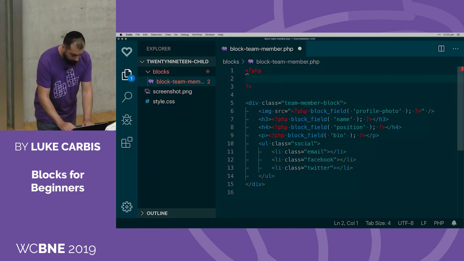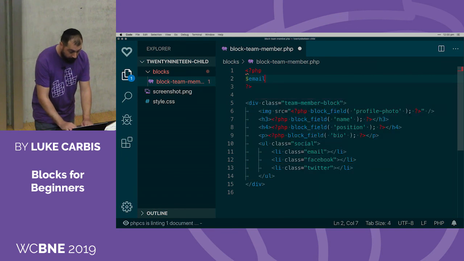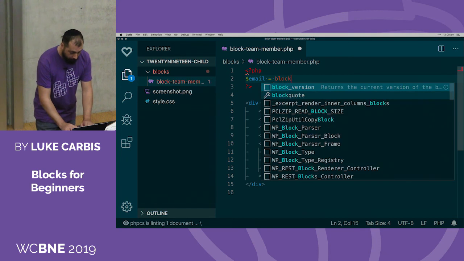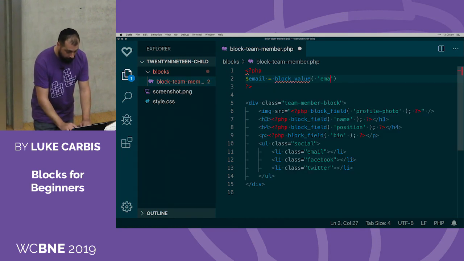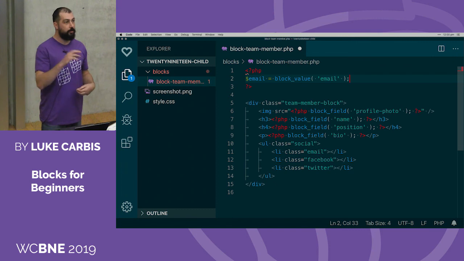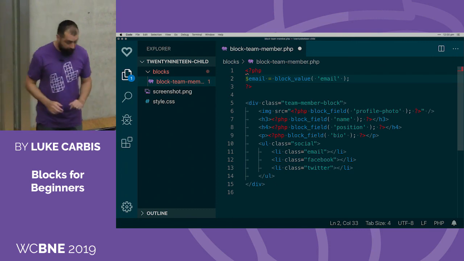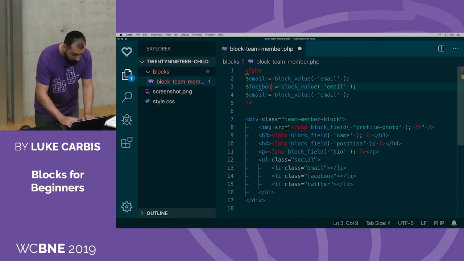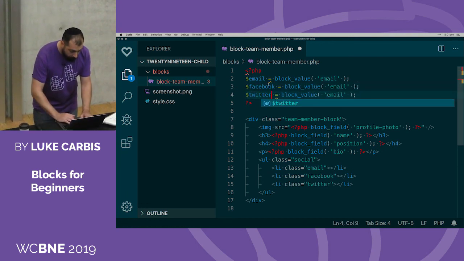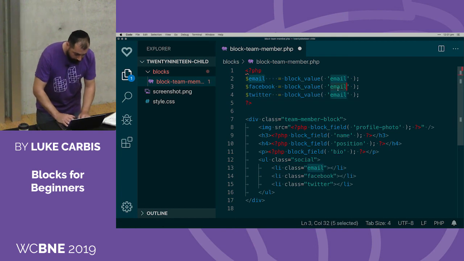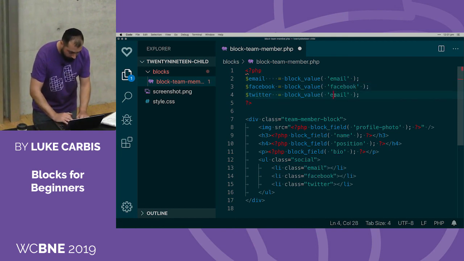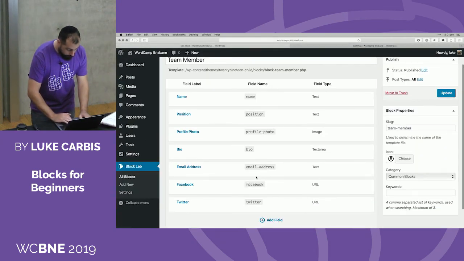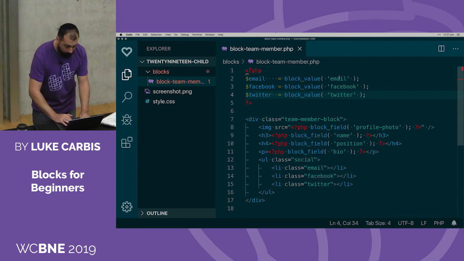And we're going to pull through into variables our email. Instead of block field, which outputs the value, I'm just going to do block value email, and that returns it so that I can put it into a variable. Hopefully that makes sense to you. We're going to do the same for Facebook and Twitter. I'm just going to check that those are the right names. Email address, there we go.